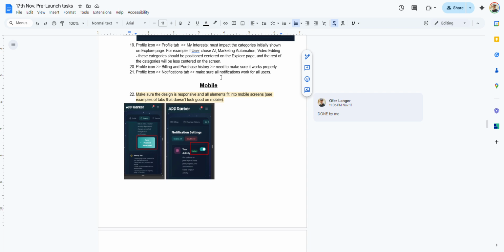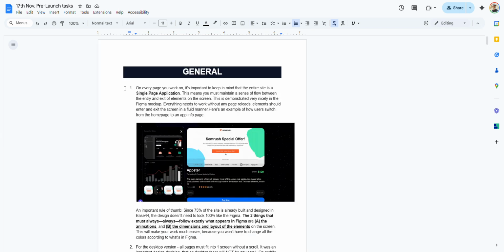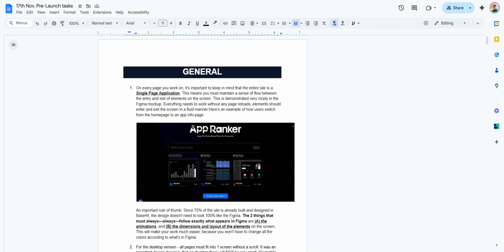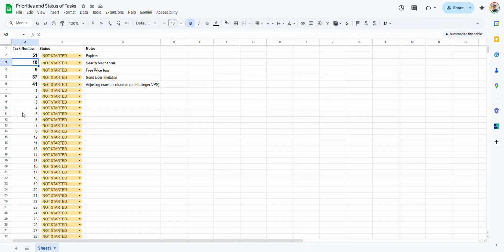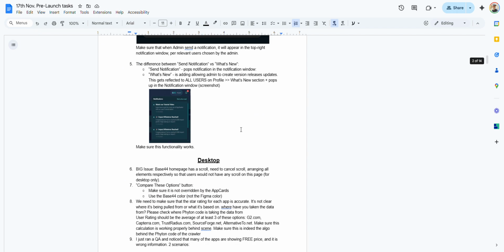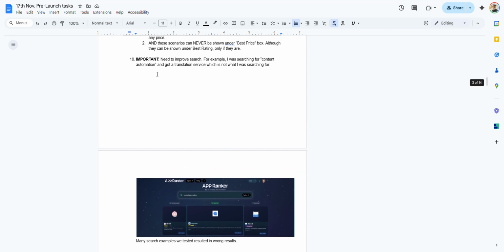So how are you going to work with this document? As you can see, each one of the points has a number, and these are the numbers that are being stated here. So for example, right now you're working on point number 51, which is the explore page, and the second milestone is going to start with point number 10. So you're going to this page, down to point number 10, and here you go. You can see point number 10. In many of the tasks, we have screenshots that illustrate what the issue is and how to replicate it.